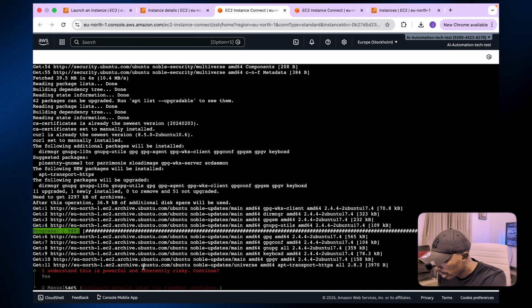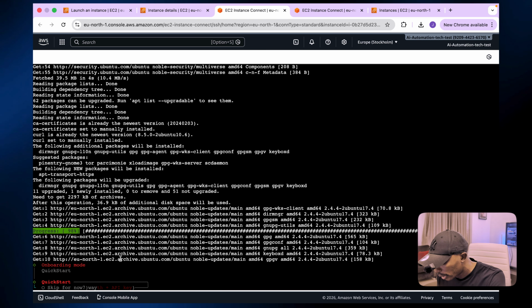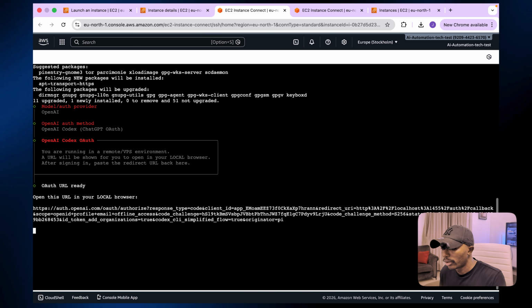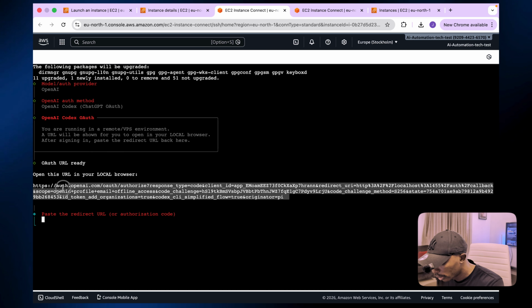I understand this is powerful. Yes, I understand. Quick start onboarding mode, right? Just follow the instructions. I'll just hit enter and then it says OpenAI auth method. So I'll click on OpenAI Codex. So paste this URL and authorization. I'll copy this URL. You can use any model. You can use Claude, you can use OpenAI, you can use Gemini, Grok, but I'm using OpenAI.